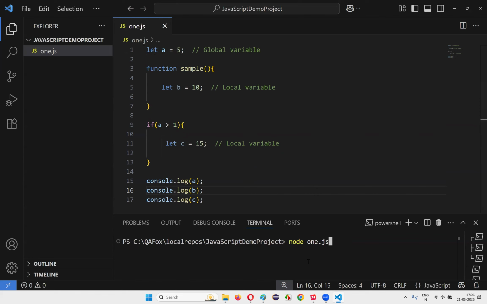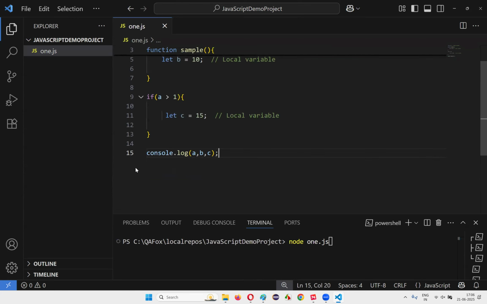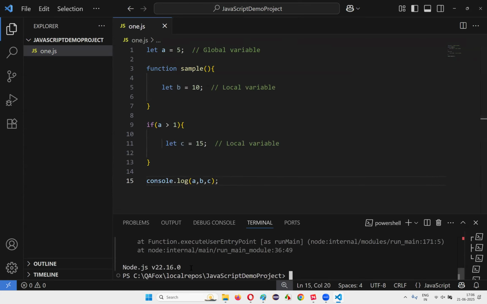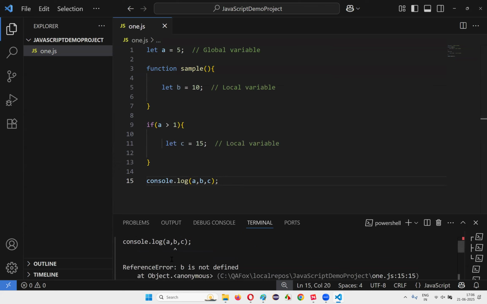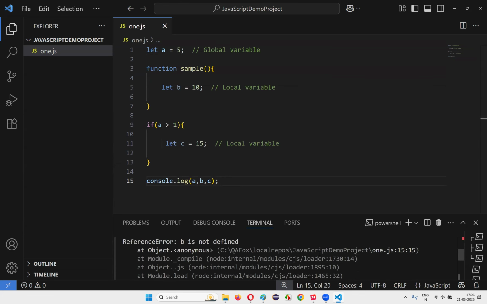Let's say clear, or I can simply say a comma b comma c. So I don't have to write so many print statements here, only one print statement and the task will be done. You see what is happening, guys? A is fine, okay? For A, there's no problem.